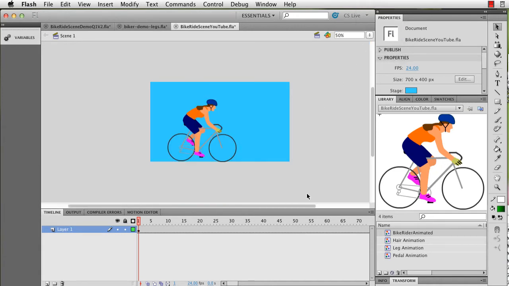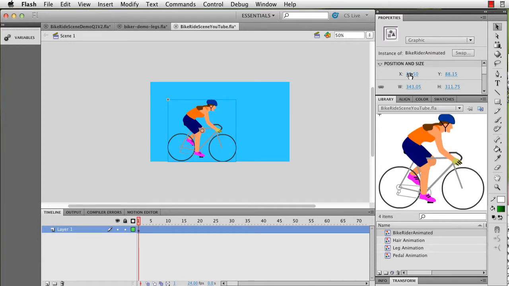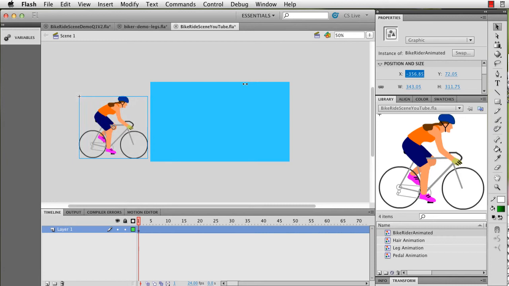I'm going to zoom out just a little bit. I'm going to select my bike rider symbol and move him up just a little bit by scrubbing on my Y position with the symbol selected. I can use my scrubber on the right side here to change the position. And I'm going to also move the X position to move the bike rider just outside of the frame at our beginning point.